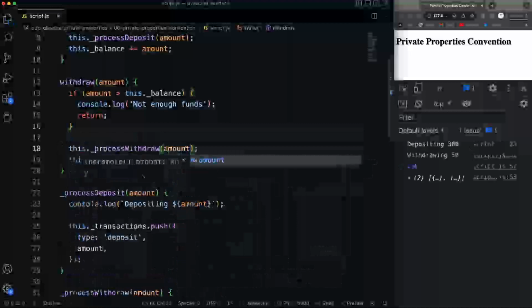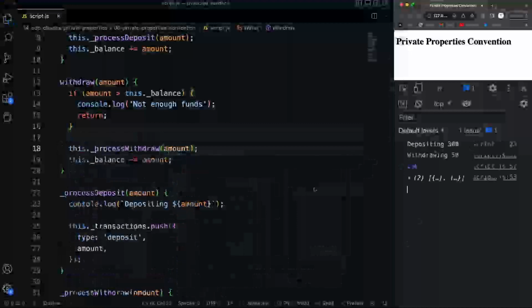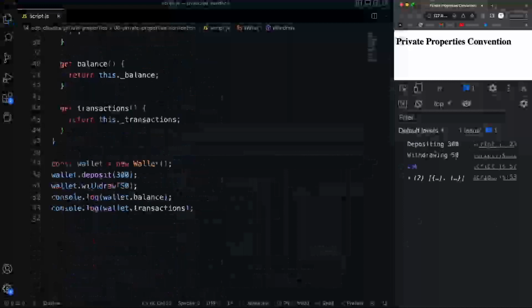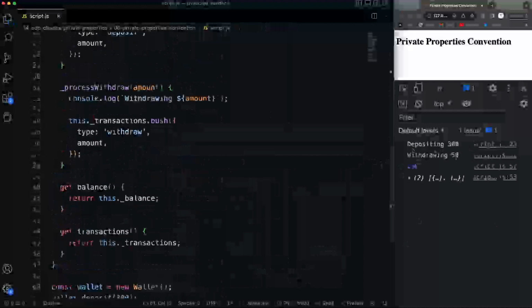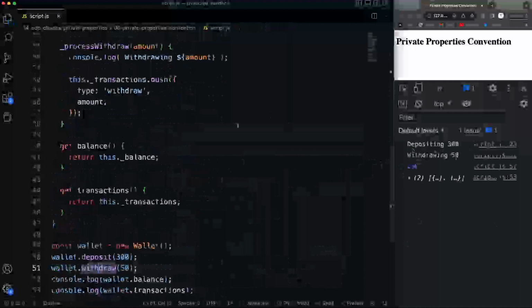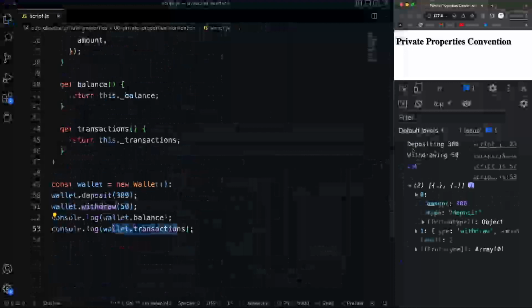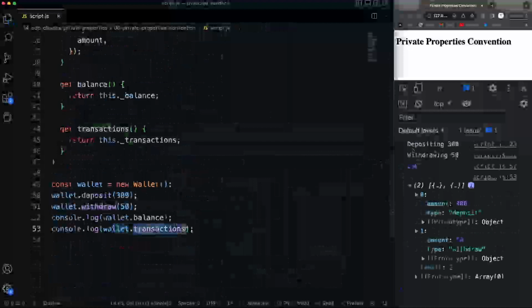All right, so now if I save this, you'll see depositing 300, withdrawing 50, right? Because down here we call deposit and withdraw, which are public methods, and they're calling private methods from inside of the public method. And then we have access to transactions, this array right here with these two objects, because this transactions is a getter, okay? And all it does is get the actual transactions from the private property.